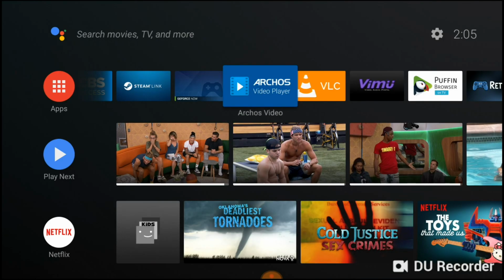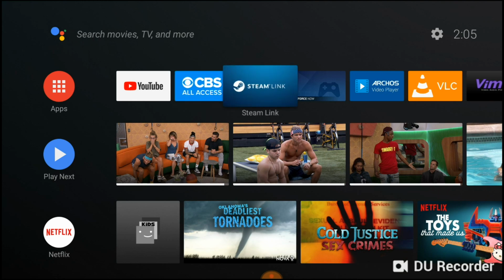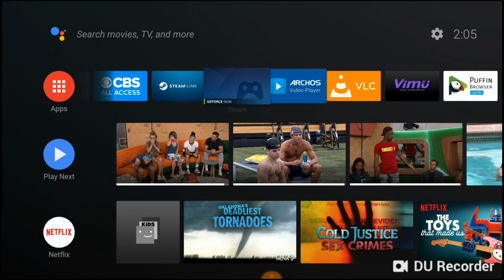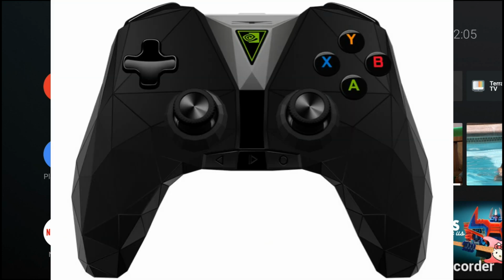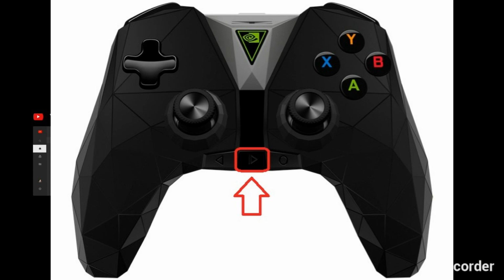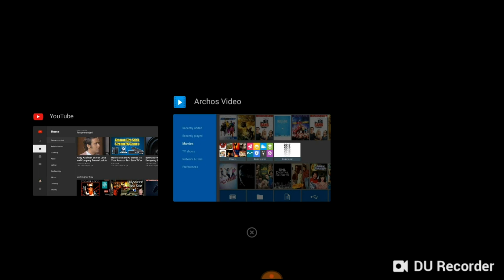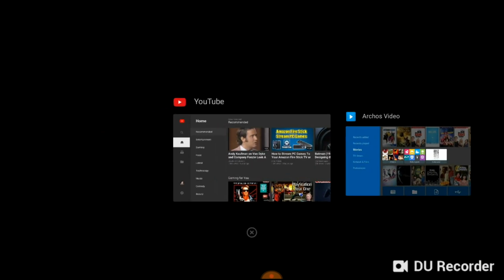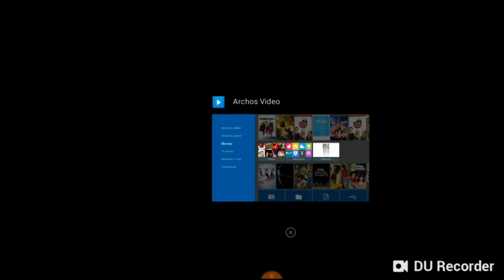Now the thing is this, backing out of an app and closing an app are two different things. So during the course of a day, as you open things and you go into them and you back out of them over and over again, the center button on the row of buttons at the bottom of your controller, if you hit it twice, it will show you what applications you have still open. So even though we backed out of the video and the YouTube, they're both still there. You can go down and dismiss, and now they're closed.